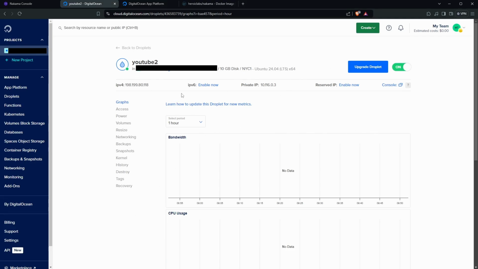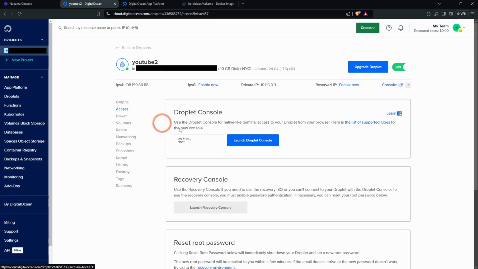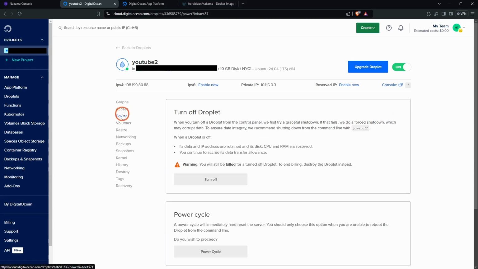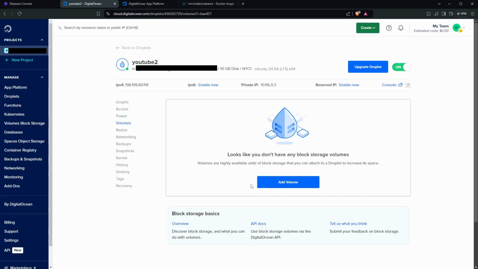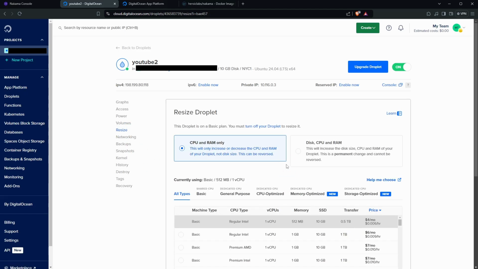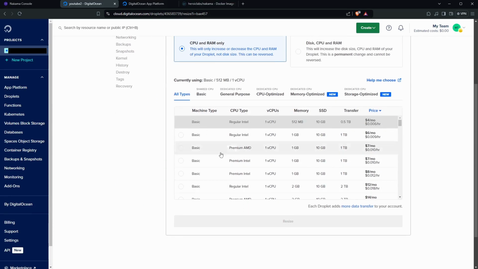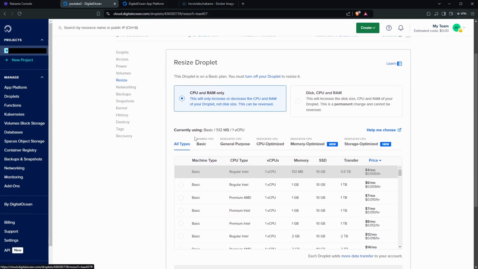So now at this point, once we click into it, you can see here is our YouTube 2 droplet. You can see we have our graphs for our bandwidth, CPU usage, stuff like that. We have access, which allows us to adjust our access to it. We have power, which allows you to turn it off and on. We have volumes, which allow you to have block storage. Resize, which allows you to change how big and strong that droplet is. So you're welcome to go in and actually upgrade this later.